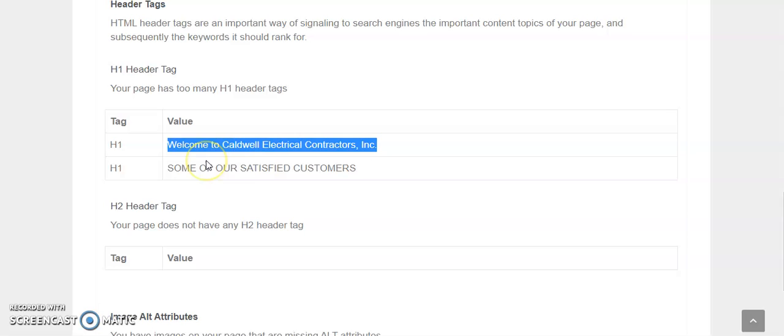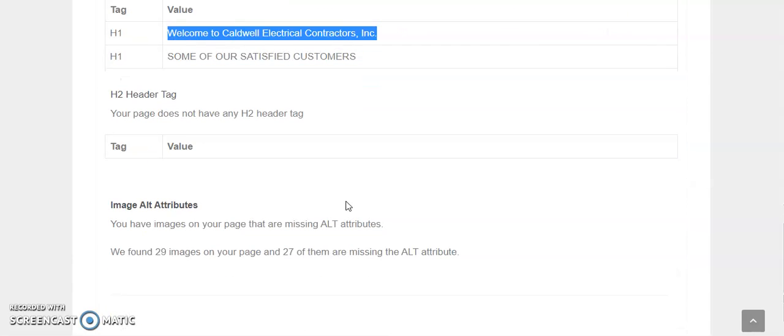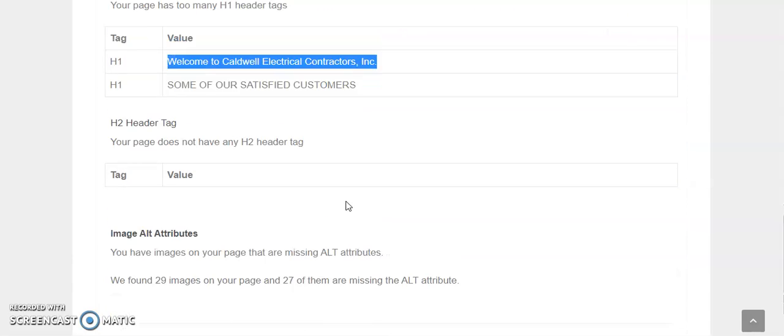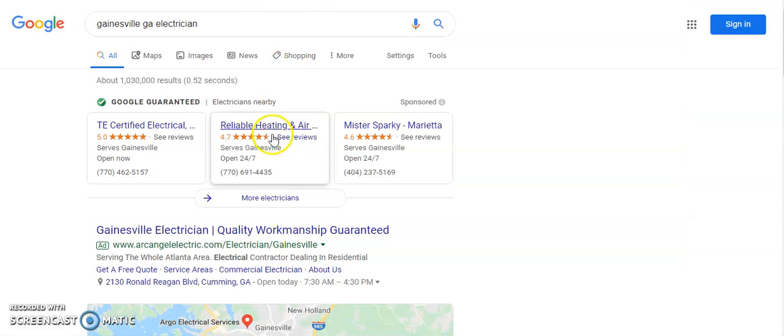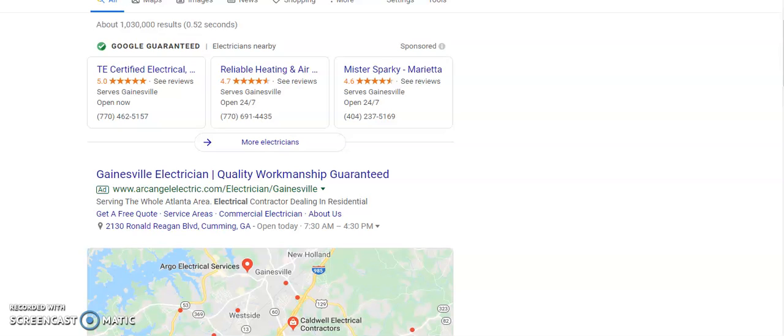Again, it says, welcome to Caldwell Electric Contractors, which, again, if a person is doing a search for welcome to this term here, you're probably going to have the number one spot. That just means you're missing out on a ton of business of people doing searches for electrical contractors in Gainesville. So if you get those two things fixed, that should greatly improve your rankings with Google.